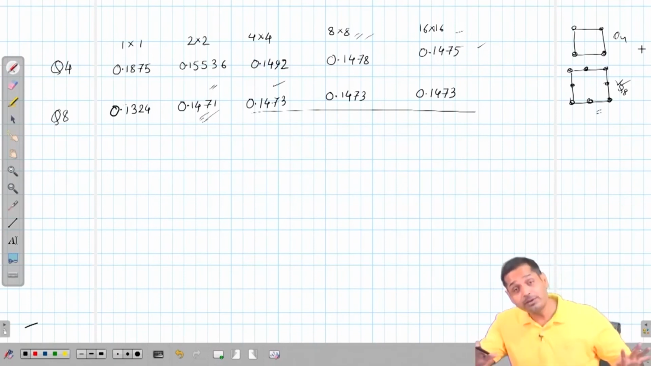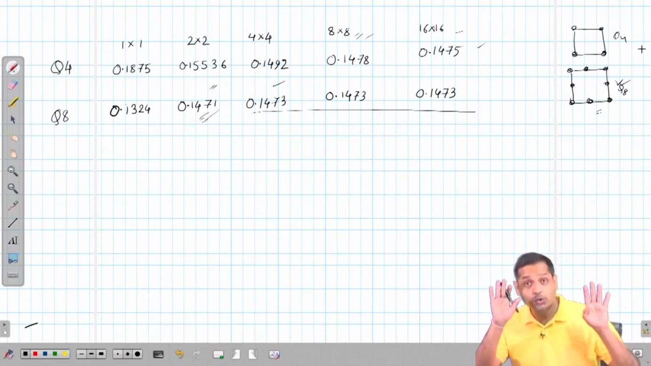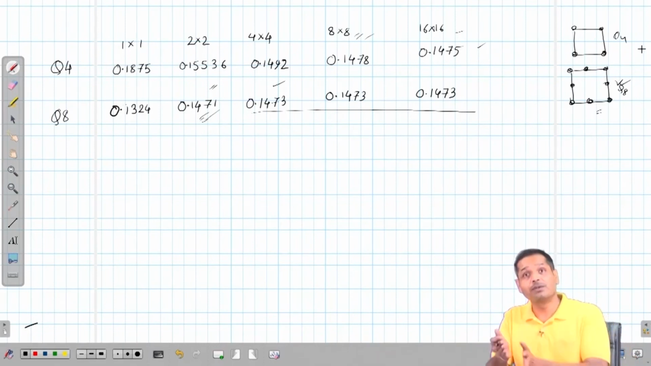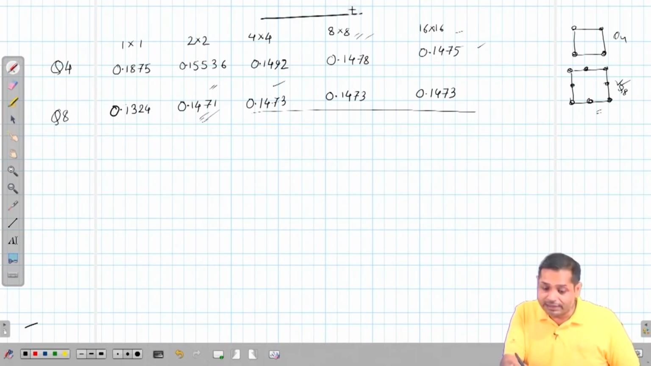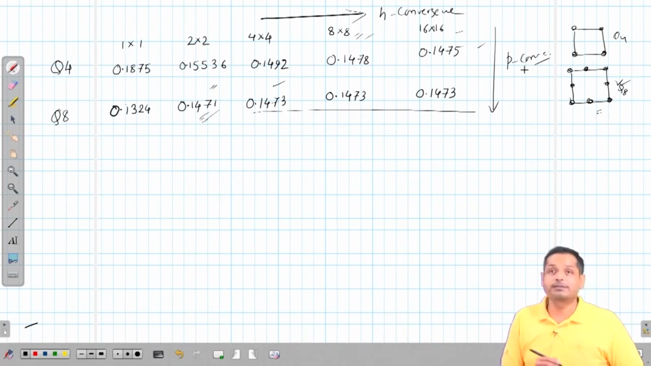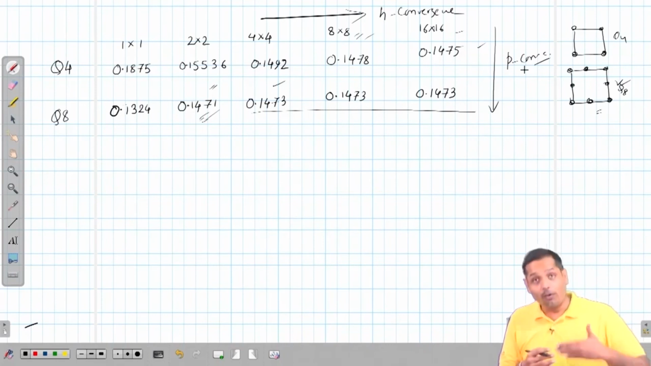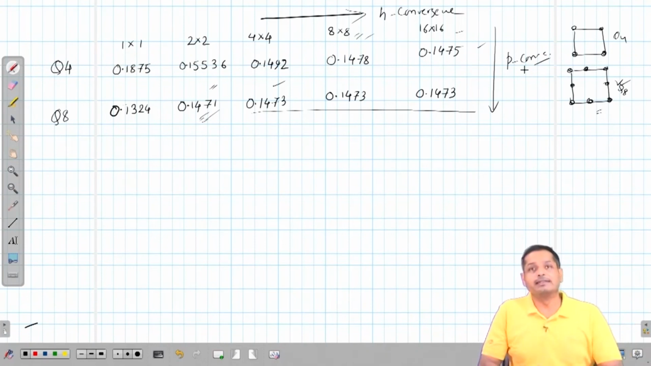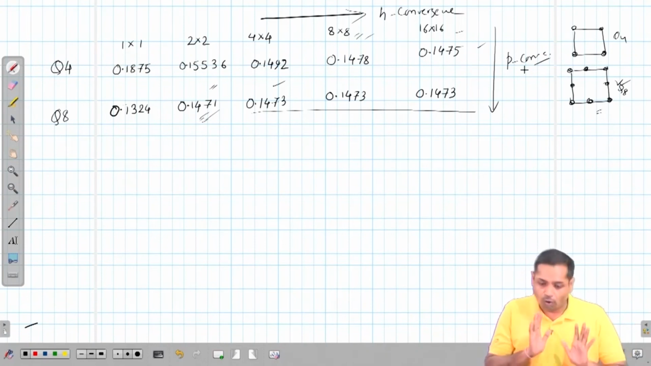So, the values that you can see on your screen tell you two kinds of convergence. One is H convergence. H convergence means the convergence we obtained by increasing the number of elements. So, if you go in this direction, this will give you H convergence, right? Now, if you go in this direction, this will give you P convergence. Okay. So, the other convergence is by increasing the order of the element, we can get the solution. Okay. So, this is the torsion problem.